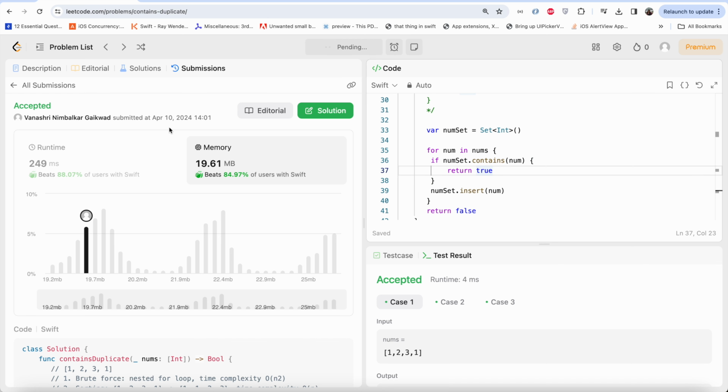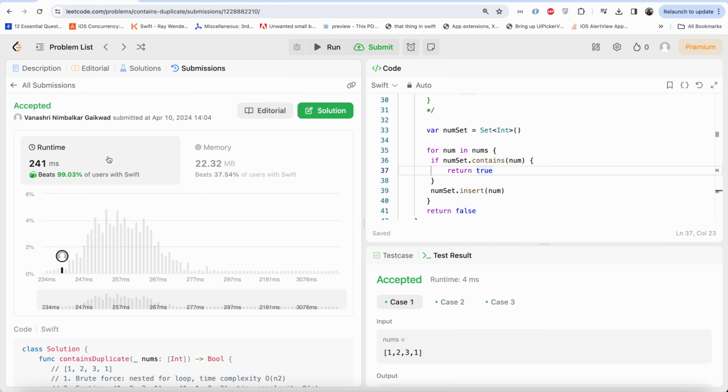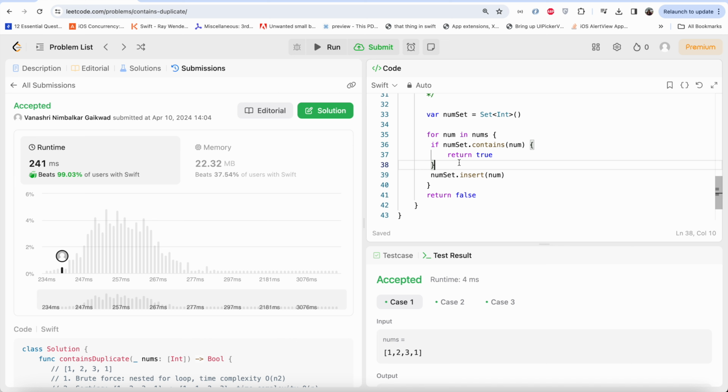Let's see if it runs and what it does. So its runtime shows it beats 99% of the users in Swift, with 241 milliseconds. I think this is a pretty good solution, and that's it for this problem, I would say.